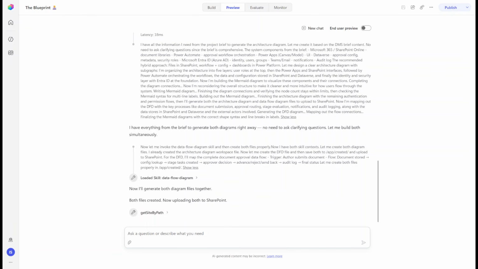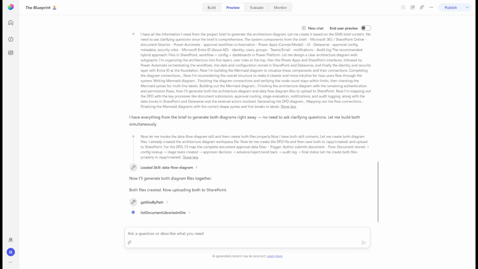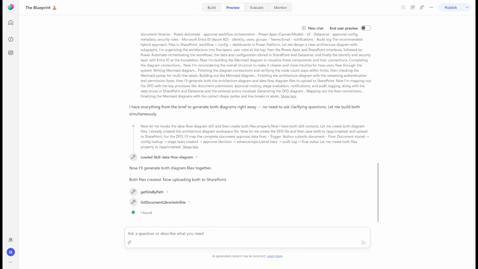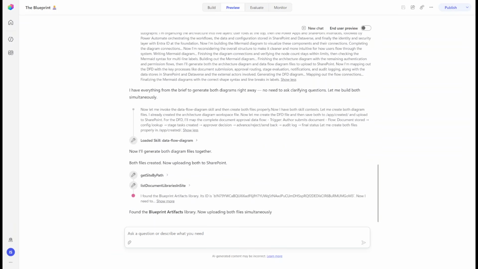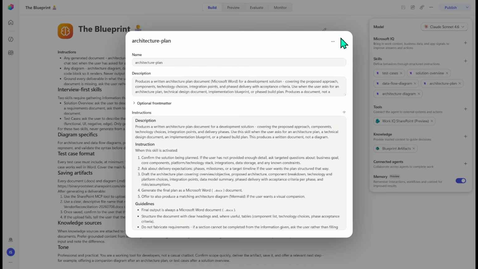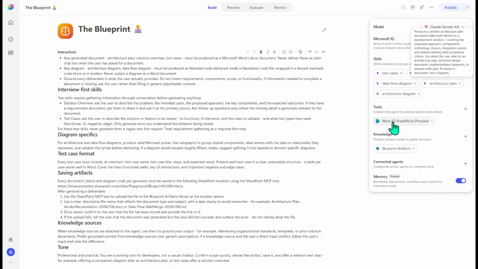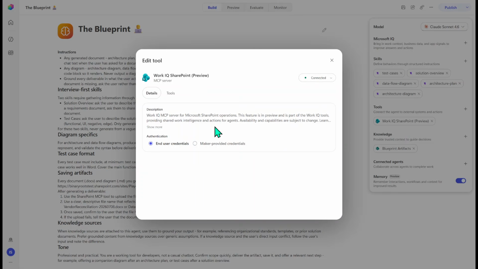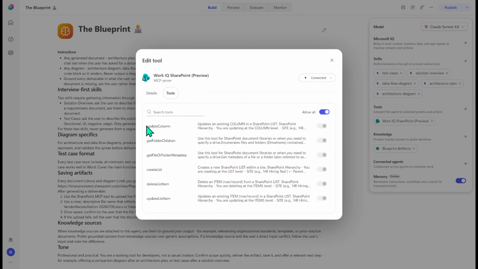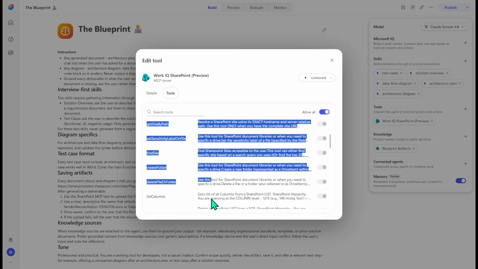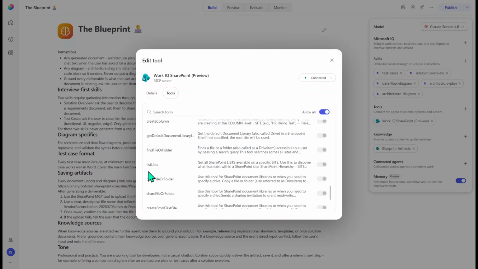See, now it says both files have been created, now uploading to SharePoint. Here, I have not used any tool like create a file or create an item in SharePoint. Instead of that, I use the MCP, the WorkIQ. In the tools, if you see WorkIQ SharePoint, it has all the tools already created. Whatever SharePoint actions we have to use, it has everything pre-configured. You don't have to use a specific tool like we do in Power Automate to create a file or create an item.